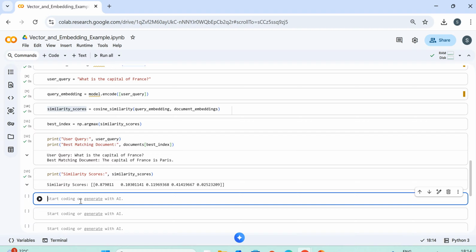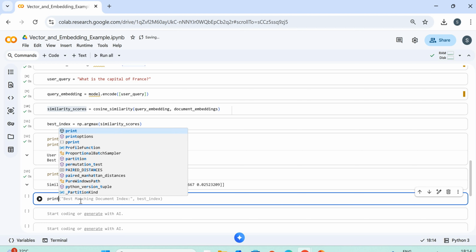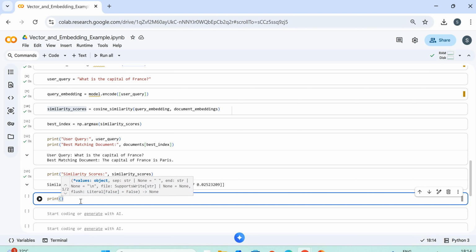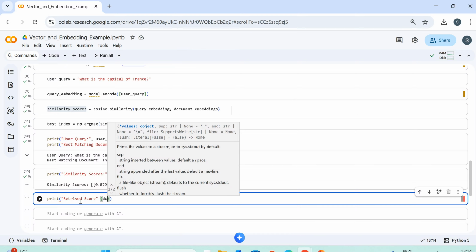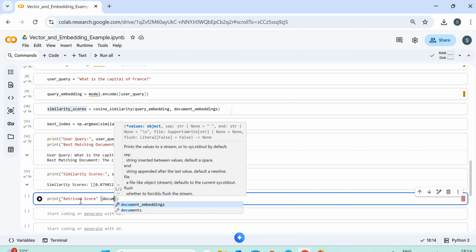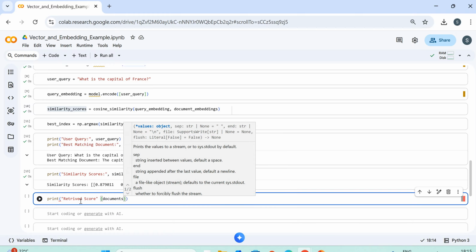So let's write print here. Now we need to find out from the document. So retrieved. I'm writing print here first, retrieved score. So what is the retrieved score? We need to check it. So I'm writing the documents in curly brackets, which will check in the documents. Then in the documents we need to check the best.